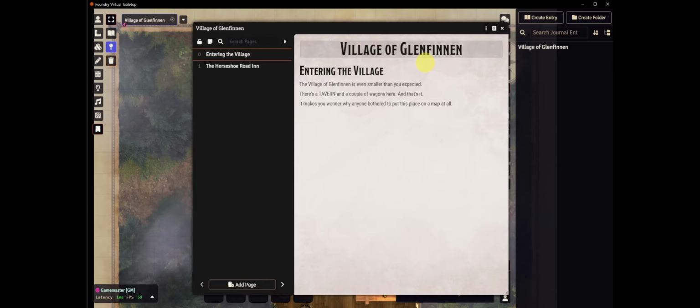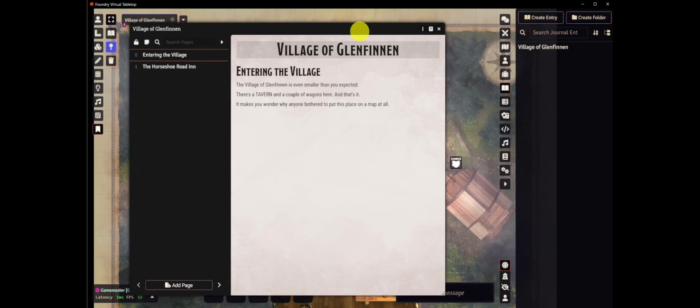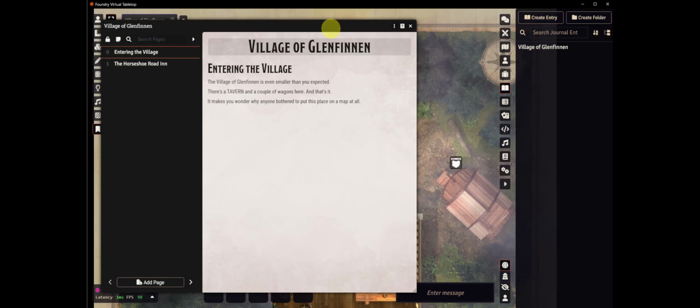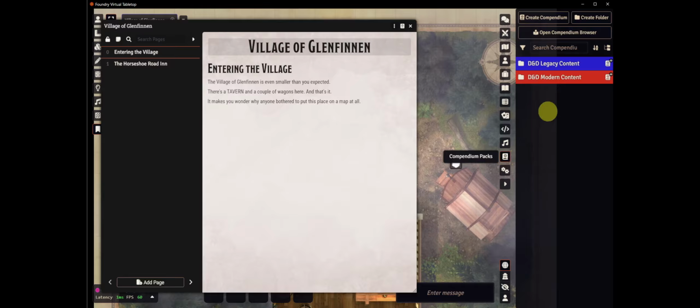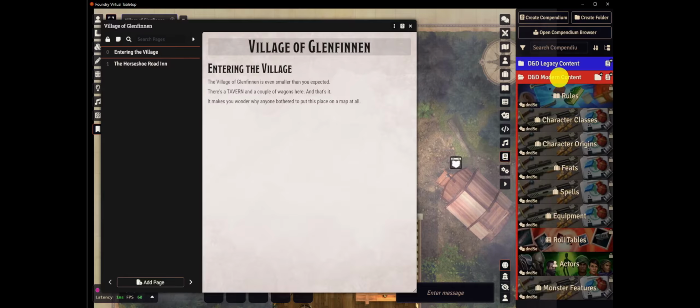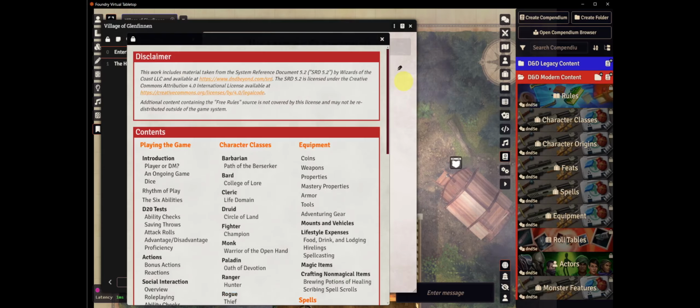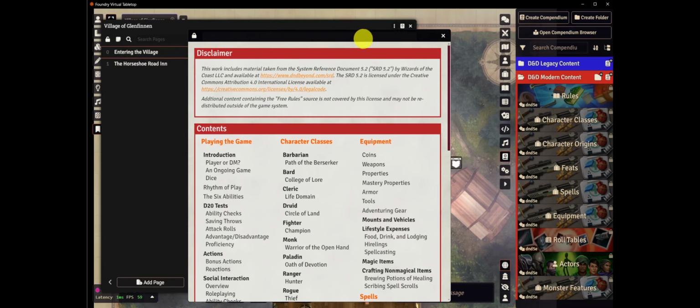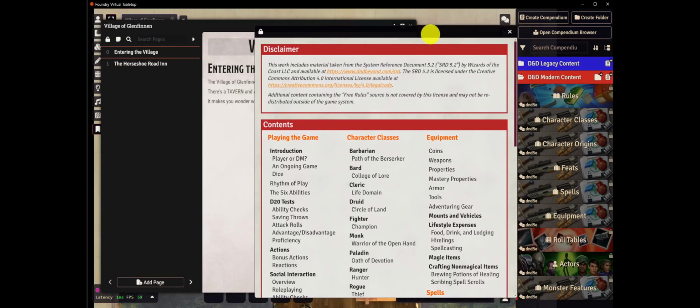In a previous video, we were talking about compendiums and how different game systems can include a small, medium, or large quantity of support materials. I'm going to click on my compendium packs over here on the right, and I'm going to select D&D Modern Content, and then go down to the Rules section. When I click on Rules, a journal opens up. It's basically a giant table of contents for everything that Wizards of the Coast has digitized as part of their free SRD, their System Resource Document.